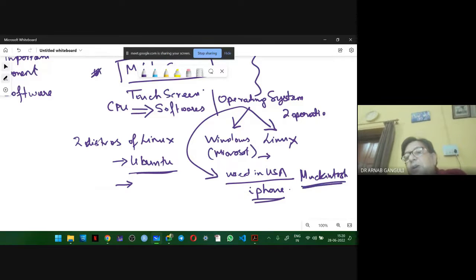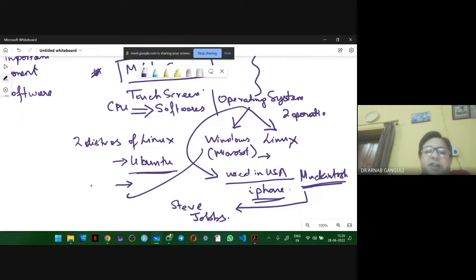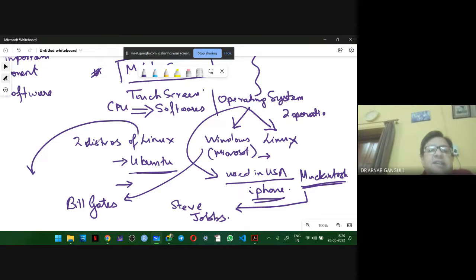This is a very popular operating system. It was developed by Steve Jobs. Windows was developed by Bill Gates. Linux was discovered by Linus Torvalds. Remember all these names.